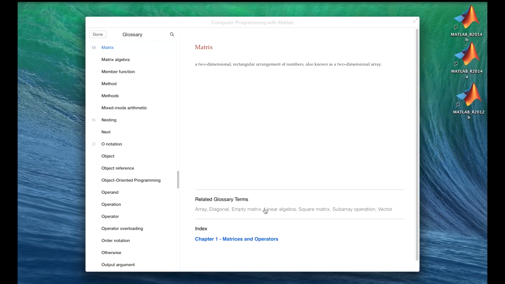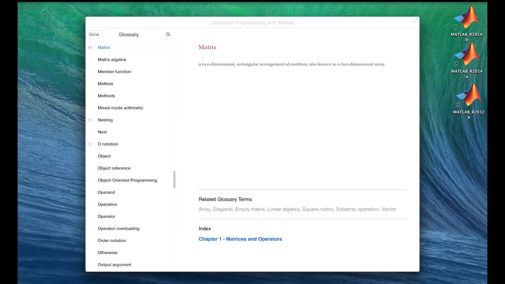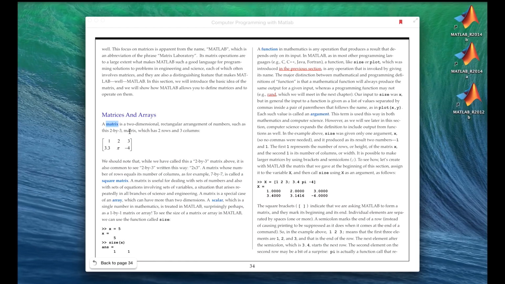You can click on these. These are actual links, and it'll take you to where they are. And here's a link that takes you to the first occurrence or the defining occurrence of the term in the text. Right back here where we were.